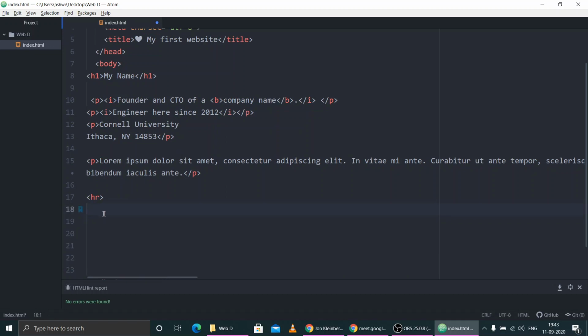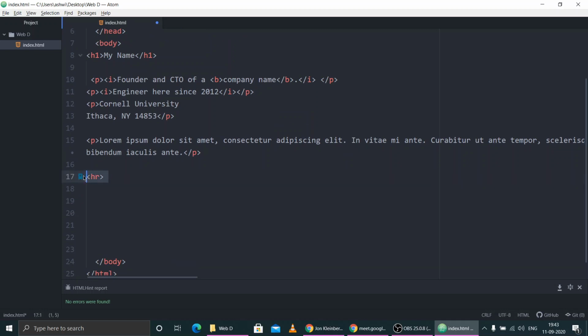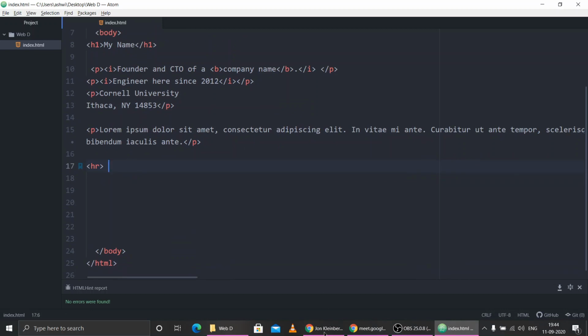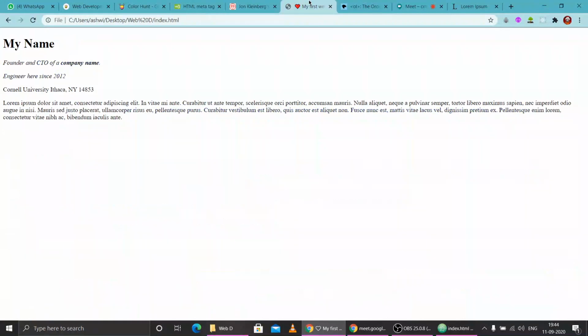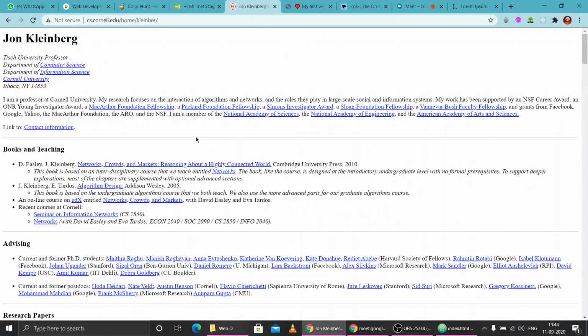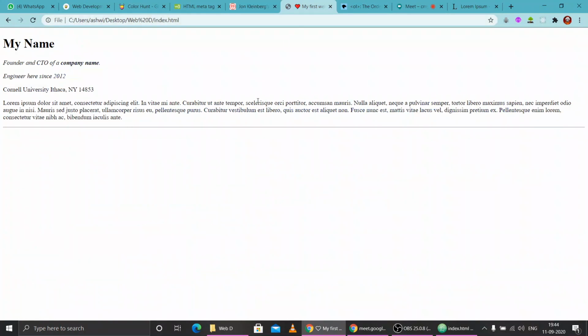For now, we want to add a single horizontal rule to our website after this paragraph. The order is important, right? Now just hit save, go to our website, and hit refresh. You can see that we have a line just similar to this, right? Now we are coming very close to this website.